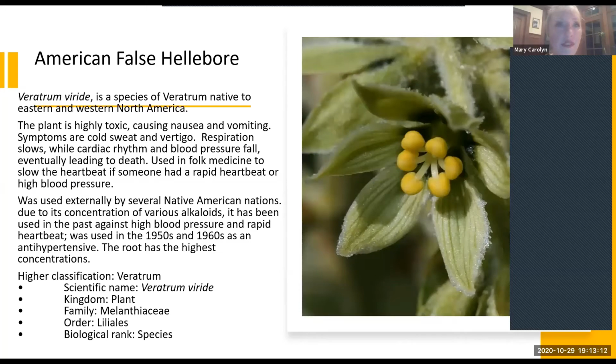The hellebore is another one. It causes nausea and vomiting, cold sweat and vertigo, and it slows respiration, blood pressure and cardiac rhythm. So this one was another that was used in ancient folk medicine to treat a rapid heartbeat or high blood pressure. It was also used in the 50s and 60s as an anti-hypertension type of medicine, of course, in very small extracts.